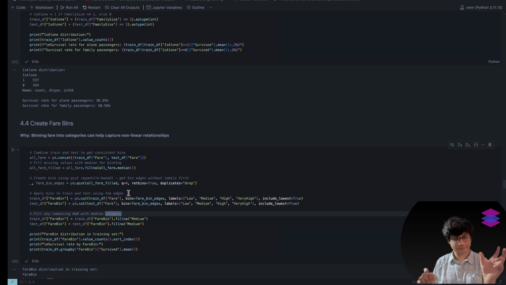Whosoever is paying around 20 to 30 should come under the category of low fare. Then from 30 to 40, medium fare. Then from 40 to 70 comes into the high fare. And from 70 to 100 comes under the category of very high fare. So in this way I distributed it into the fare bins.